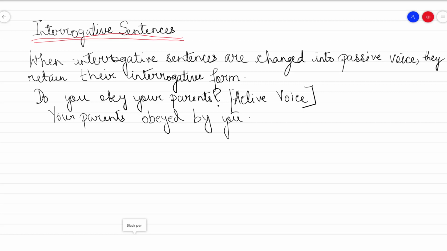But now you have to go back to the rule again. You have to retain the interrogative form as well. So this answer is neither written in an interrogative form nor is it a complete sentence, right? So what do I have to do to change this into an interrogative sentence? And it will also have to have a proper meaning as well.